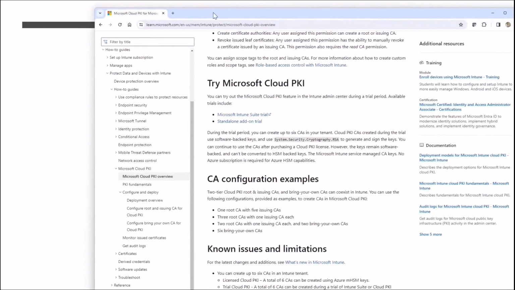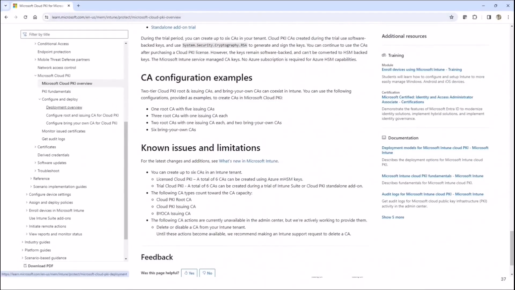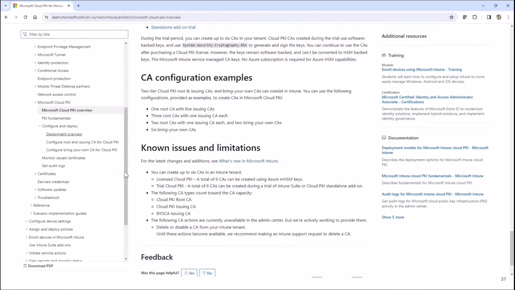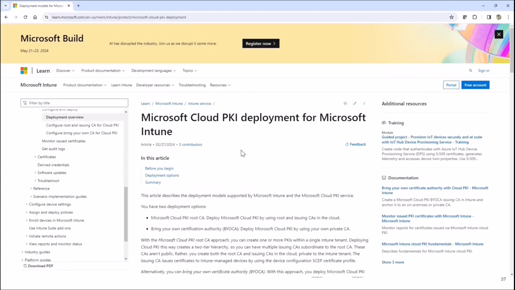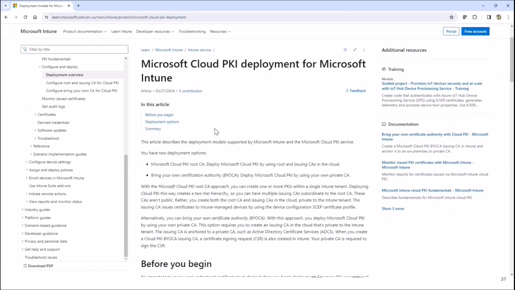All right, so here is the official documentation of Microsoft Cloud PKI, and over here you can see that it talks about a lot of things. Now I am going to go to the section on configure and deploy. First there is the deployment overview. It talks about what Cloud PKI is and the two deployment options. First is Microsoft Cloud PKI root CA, wherein the root is in the cloud and the issuing is also in the cloud.